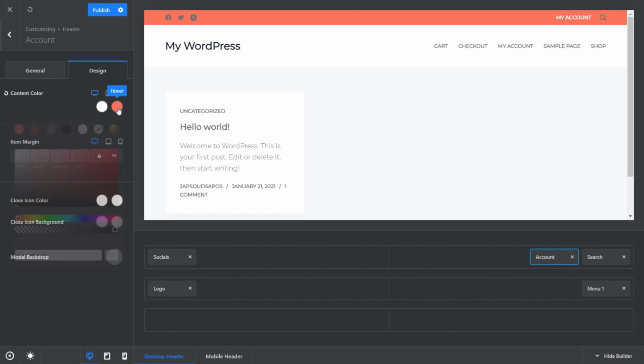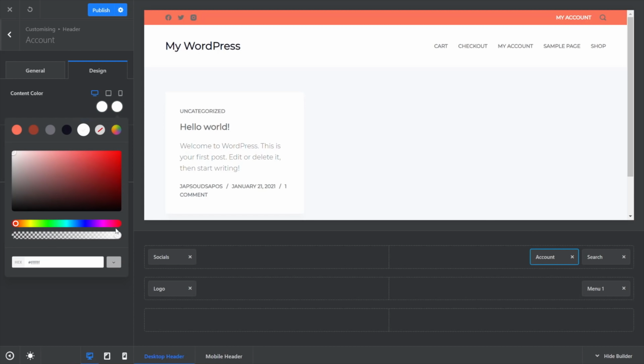So let's just click on that, and what we're going to do is set that to white, but we're going to drop the opacity down so we get a kind of semi-opaque color, so it'll go slightly different. And there we go. You can see there's a slight difference. Obviously you can set this any way you want.